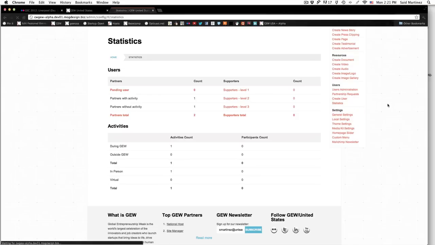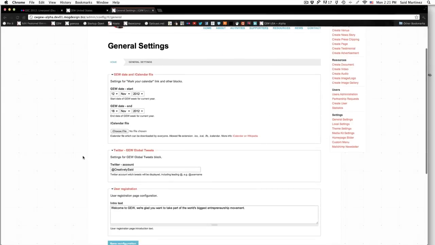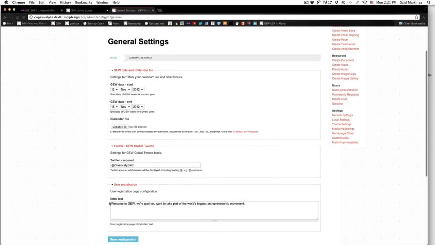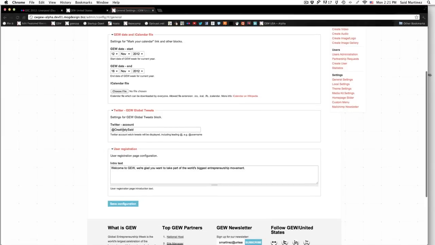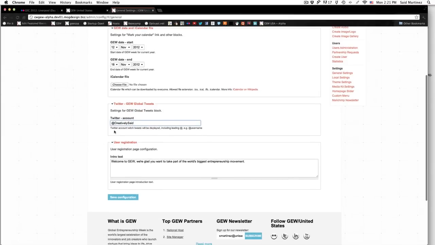Okay, now for the settings. General settings, this is a few other fields where you can adjust when the next GW is going to be. You can integrate your iCalendar file, integrate your own Twitter. Here I just have mine as a substitute. The introduction text that you want to tell to your prospective partners when they decide to join GW with you.